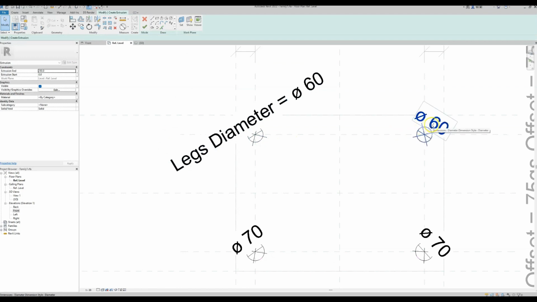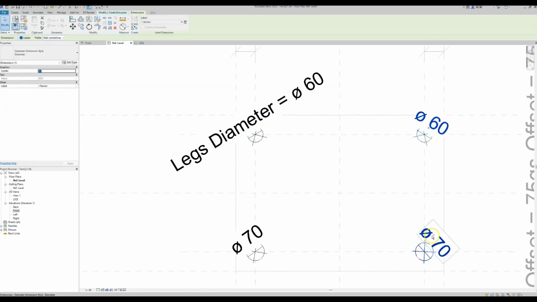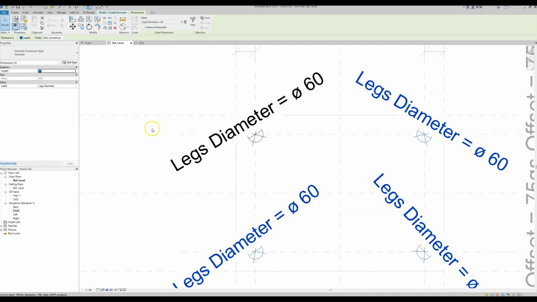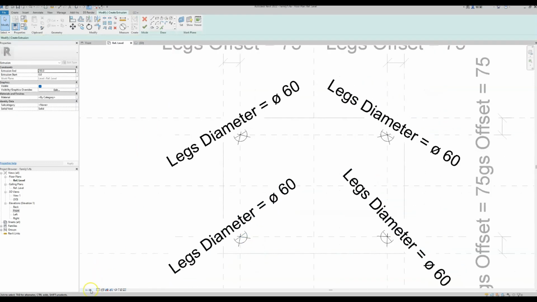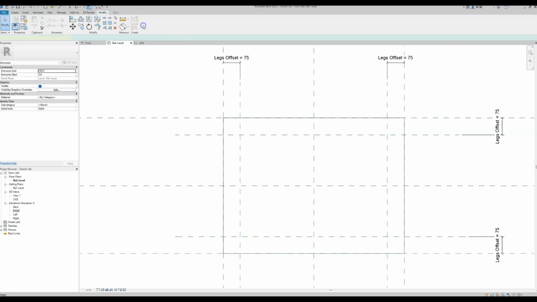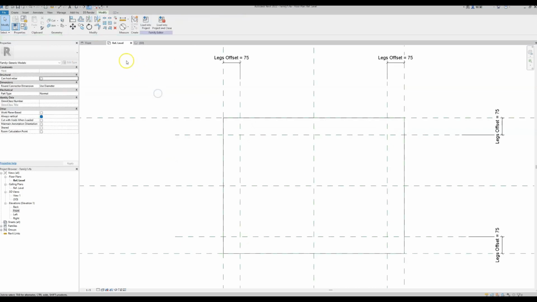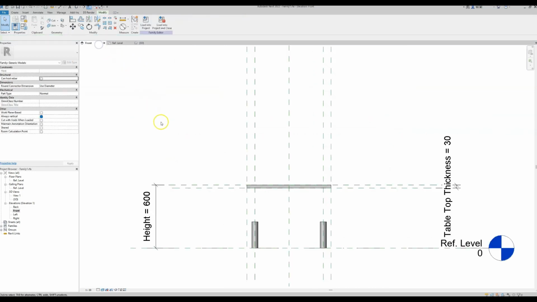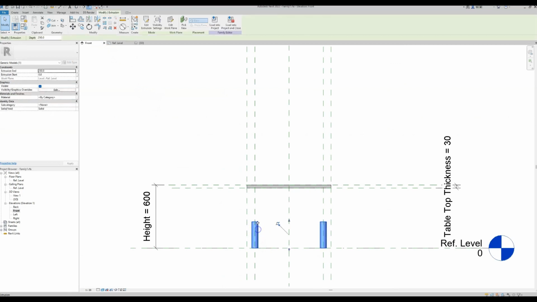Select the other 3 dimensions holding down the control key to make a multiple selection, changing the dimension into a parameter, legs diameter. Let's change the scale. There you go. And now I can finish my extrusion. Going into the front view, these are my legs.